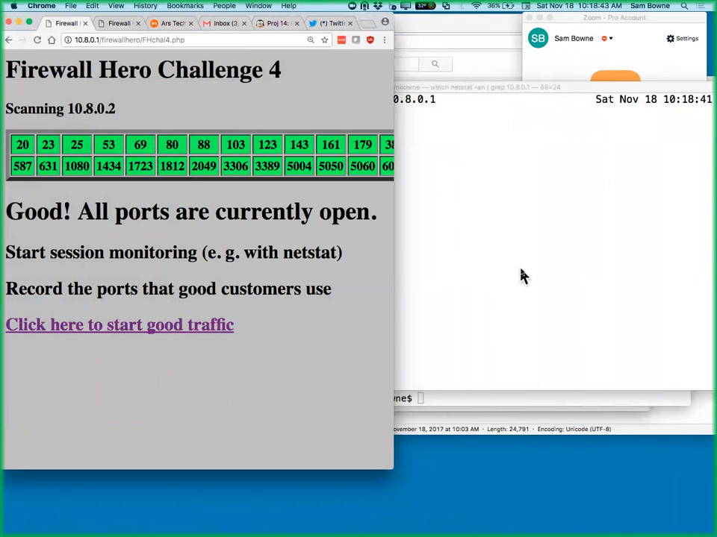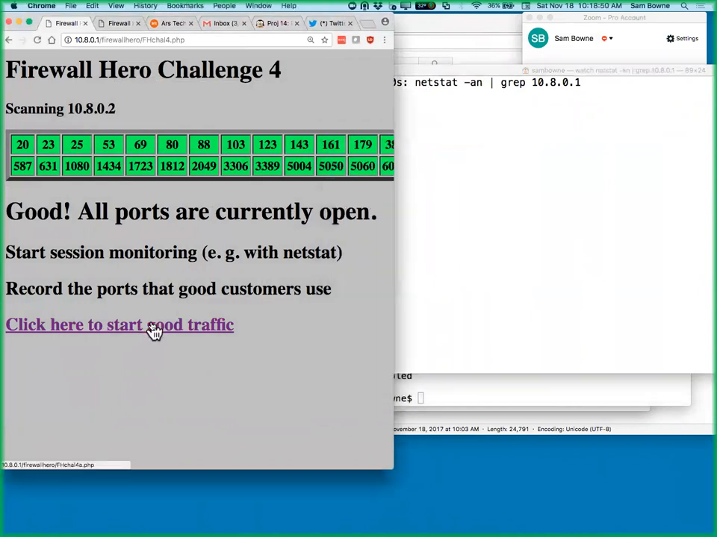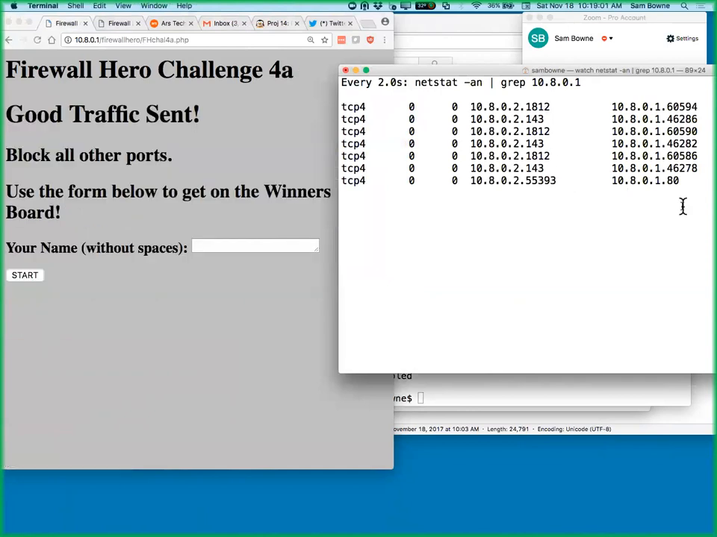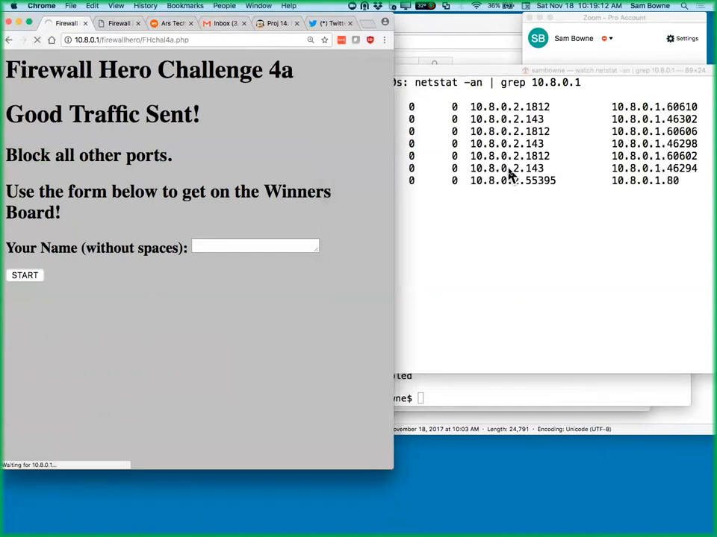And see, the challenge here says this will start the good traffic. You will get 10 seconds of good traffic. So when I do this, in comes the good traffic. I can look at it and see it's 1812 and 143. Those are the only 2 ports that are actually being used. This is just a connection to load the web page. I think I can just refresh this page to send it again. Yeah, 1812 and 143 are the ports that are in use.